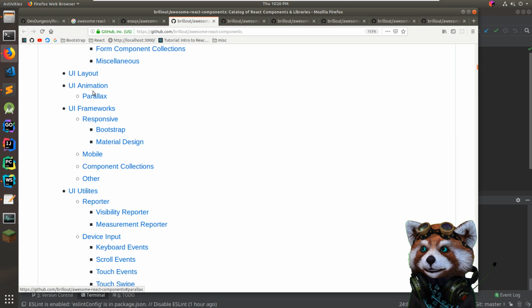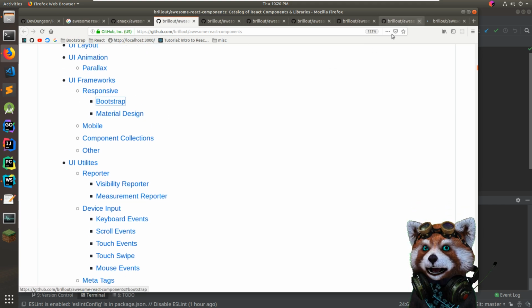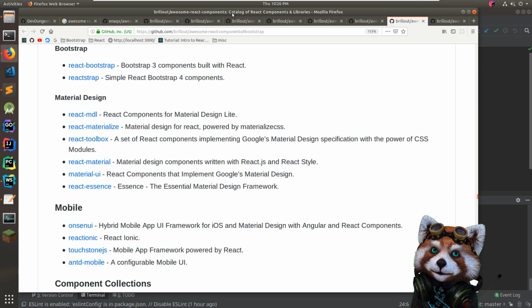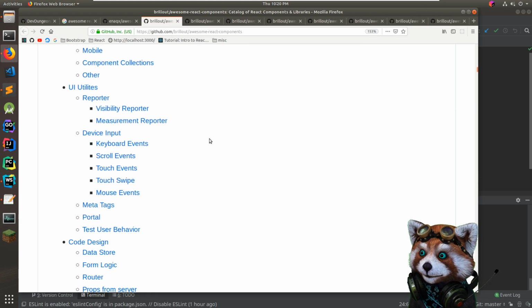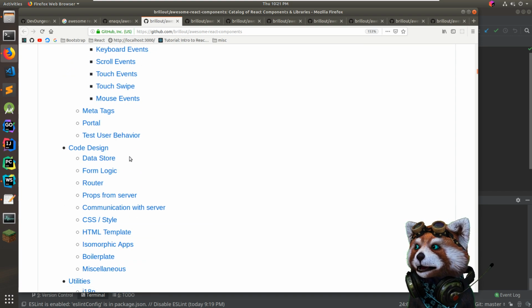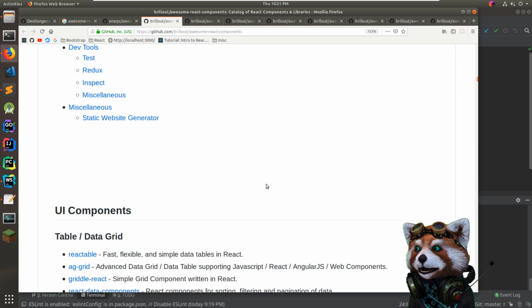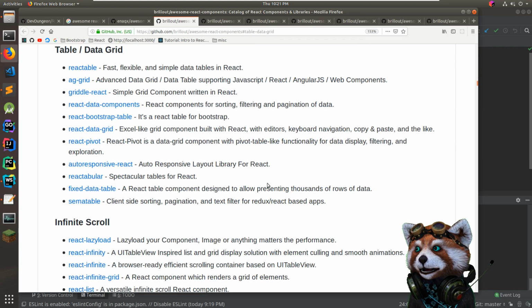UI layout, parallax, UI frameworks. Yeah, I like Bootstrap. Material design's okay too. I think Bootstrap has more widgets. Device input UI. Okay, no. I think utilities, performance, dev tools. Yeah, okay, so let's take a look.